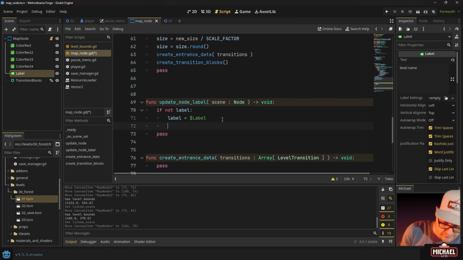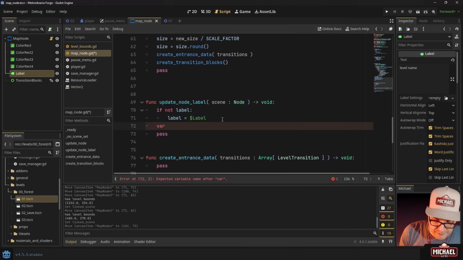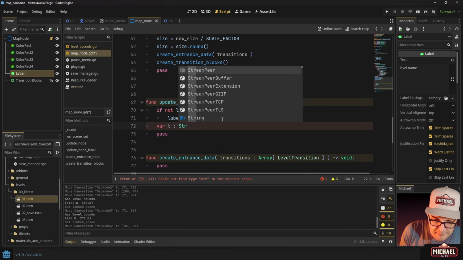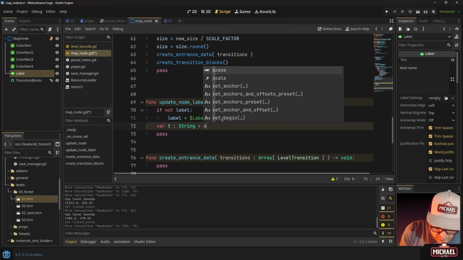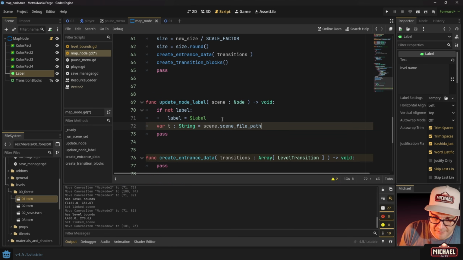Okay, so if we don't have a label, get it. Then what we can do is, just for short, T, our text is going to be a string, and we'll set it equal to the scene file path. So we'll say scene.scene_file_path.